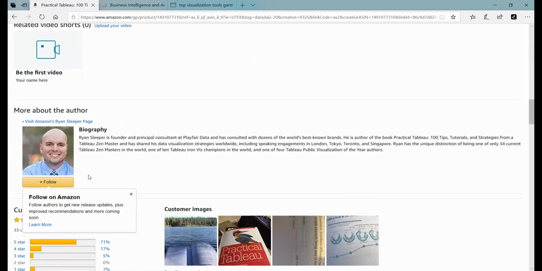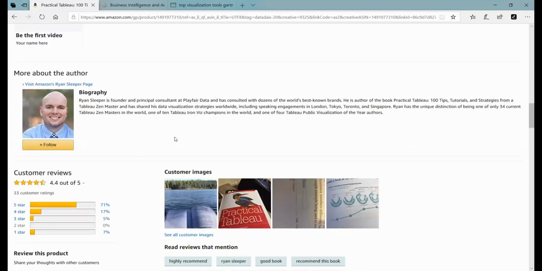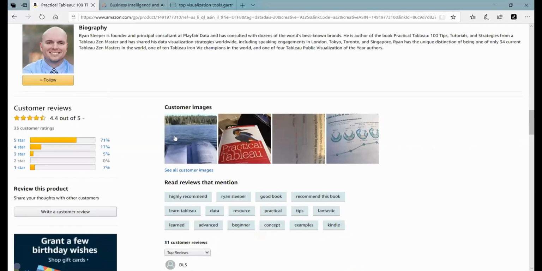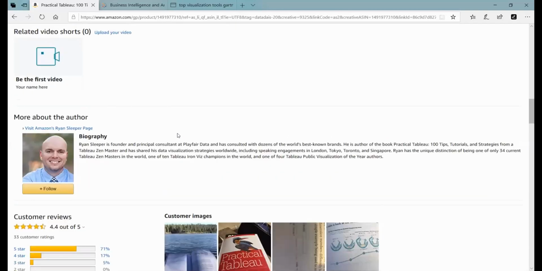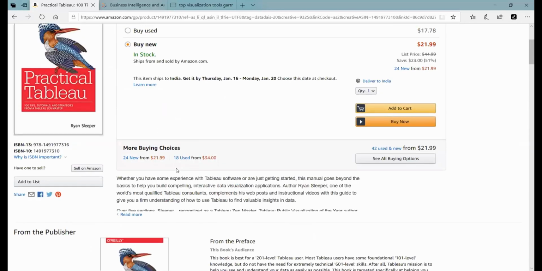So, if you have been querying around Tableau, you must have landed on his website, Ryan Sleeper, right? And he writes amazing articles over there as well. So you can quickly follow these tips and techniques. It's not a comprehensive book, I can say, but it's a practical book which you can follow to get started with Tableau. It's an amazing book, guys.